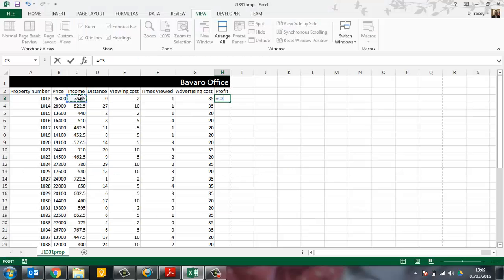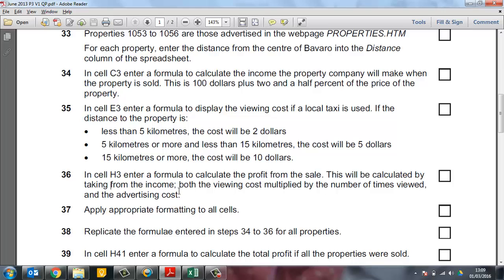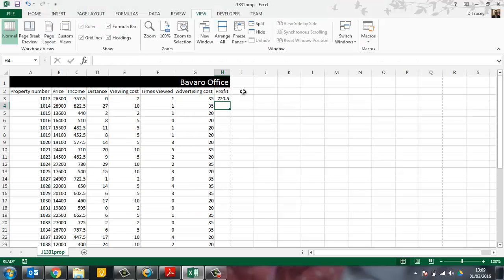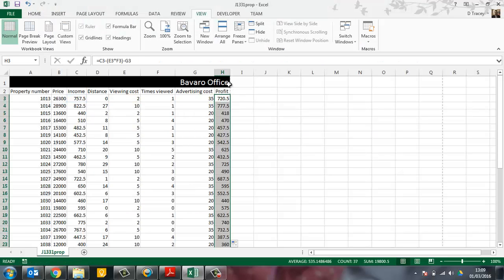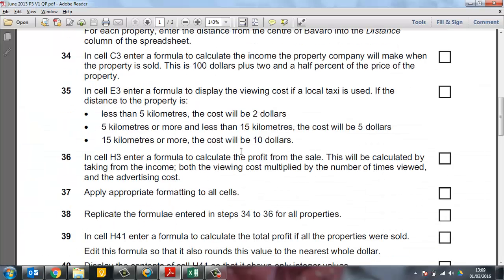Taking the income minus, and then we're going to put the next bit in brackets. It was the viewing cost times the number of times viewed, and then we also then want to take away the advertising costs. Press enter, autofill that down, make sure we've not cutting anything off by resizing your columns.